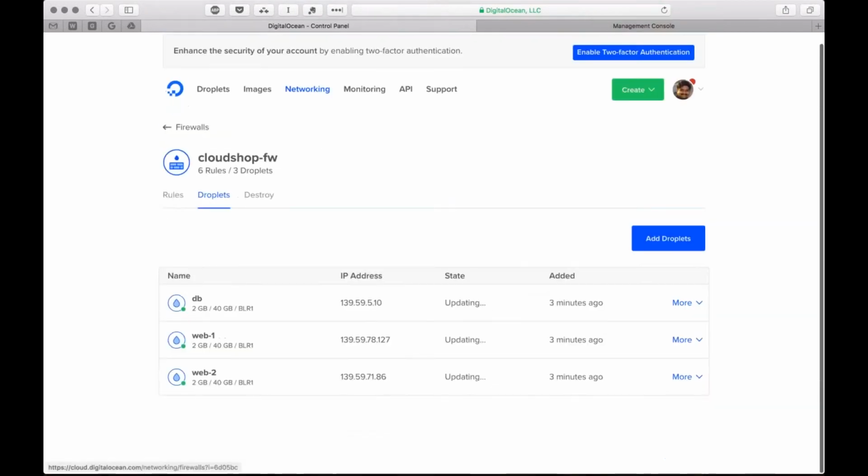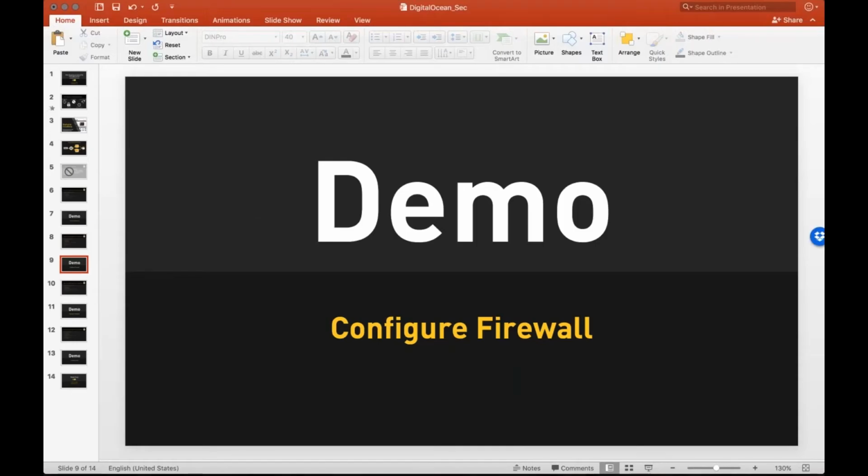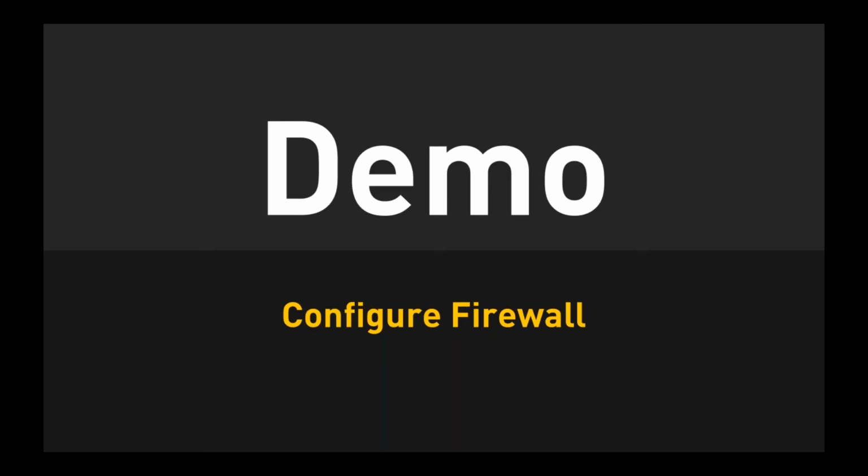Let me make sure we have these things in place. All right, so that's fine. There are some error rates that we are experiencing with this, but it should be fixed very soon. All right, so that was the very high-level overview and introduction to firewall.